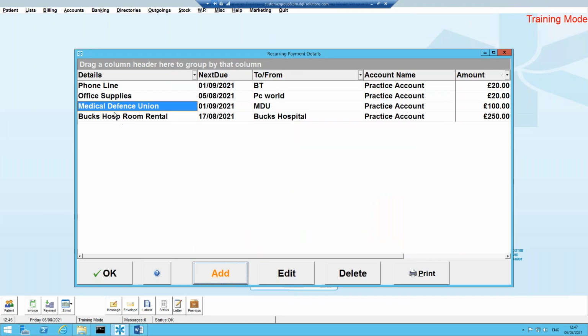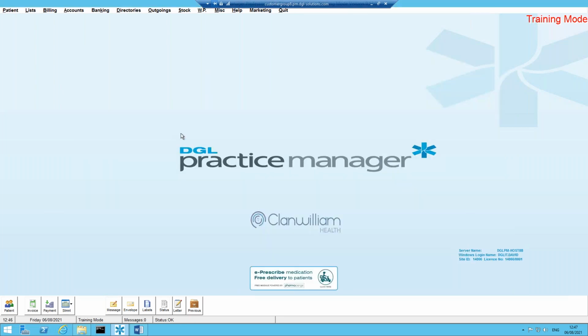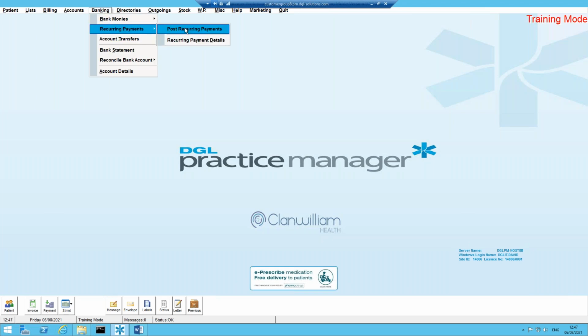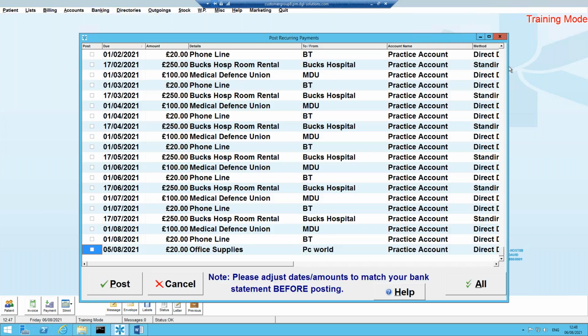Once you do that, if you click OK, it's now going to track in the background every time you need a recurring payment. What the system won't do is actually post those recurring payments on your system. It will just keep a track of when you're due to make them. So if you have, say, 10 direct debits going out every month, instead of doing an outgoing payment 10 times, if you go to the banking menu and then recurring payments, post recurring payments, it will then make a track in here of what you're due to send out. And it will then ask you just to tick the ones you know have left your account.